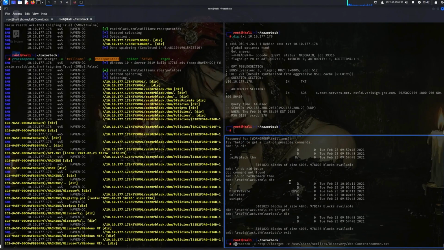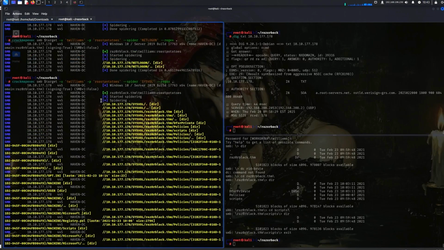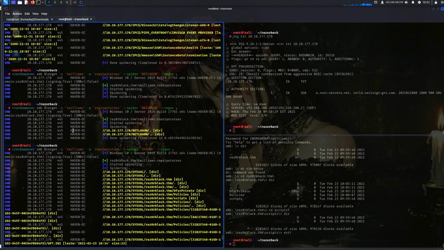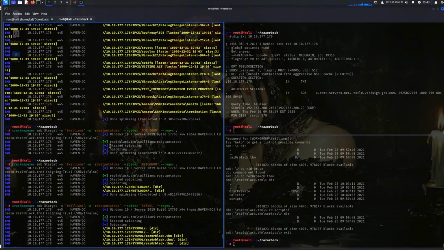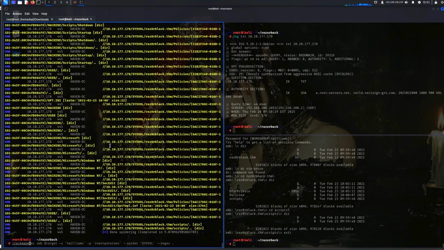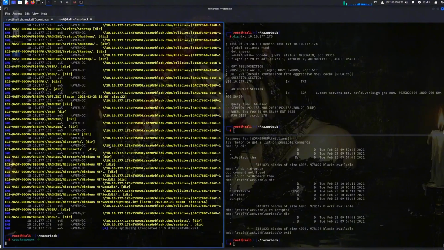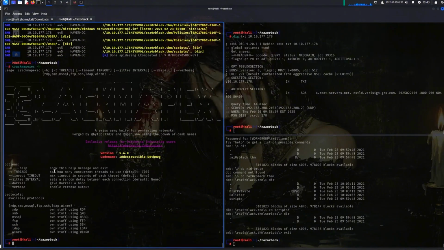All right. So, when we run CrackMapExec with SMB, it would tell us whether we have pwned this machine. That means that this user is not a local admin on this computer. So let's see other things.